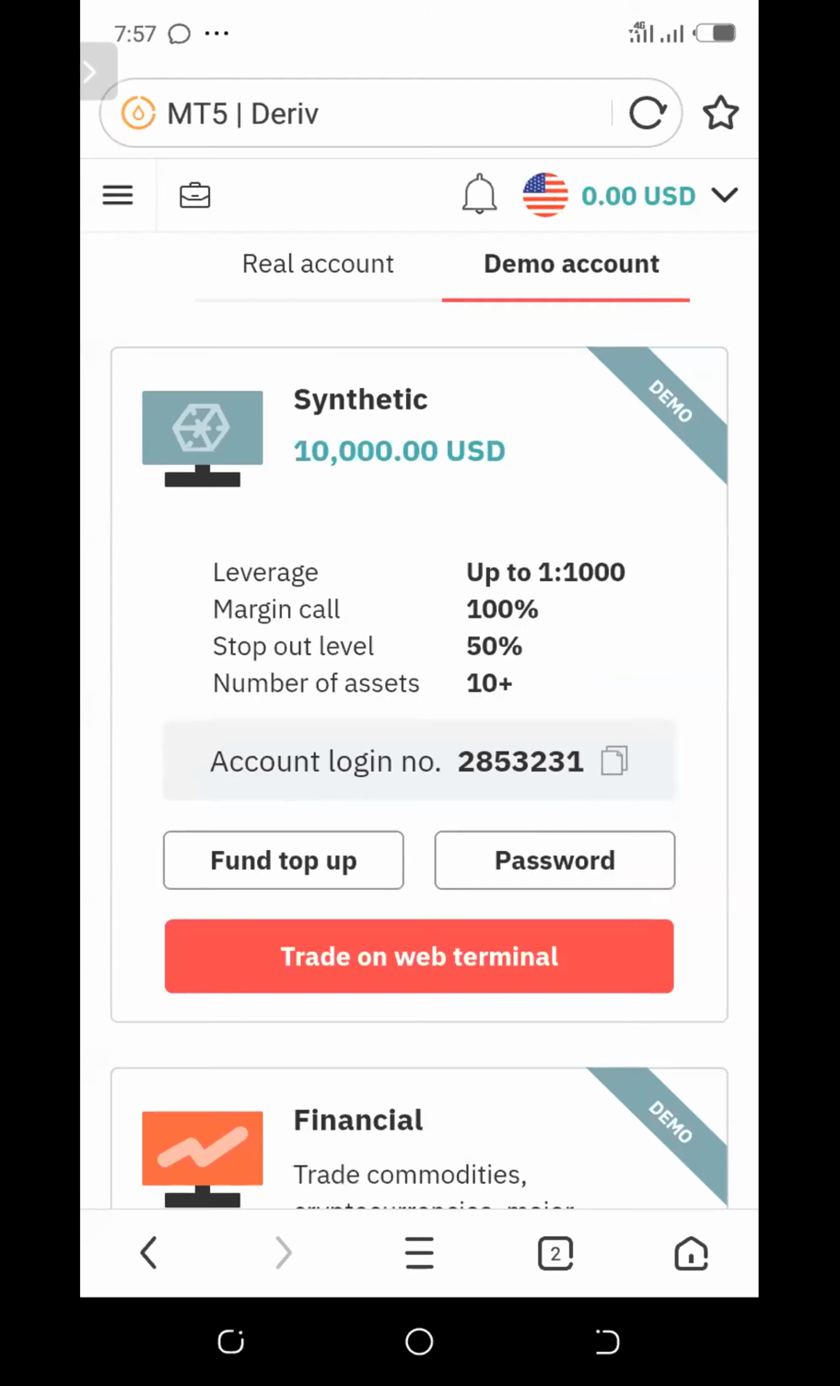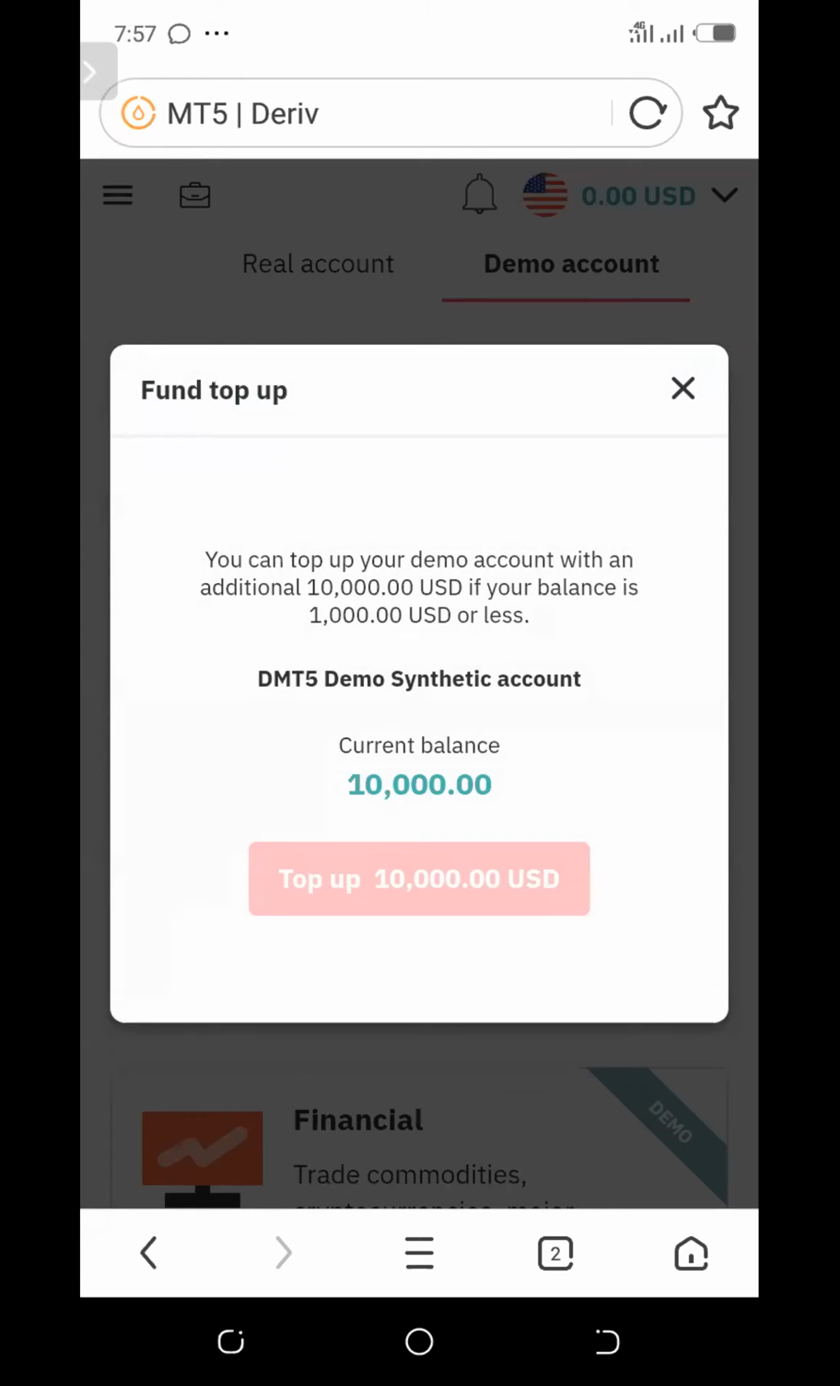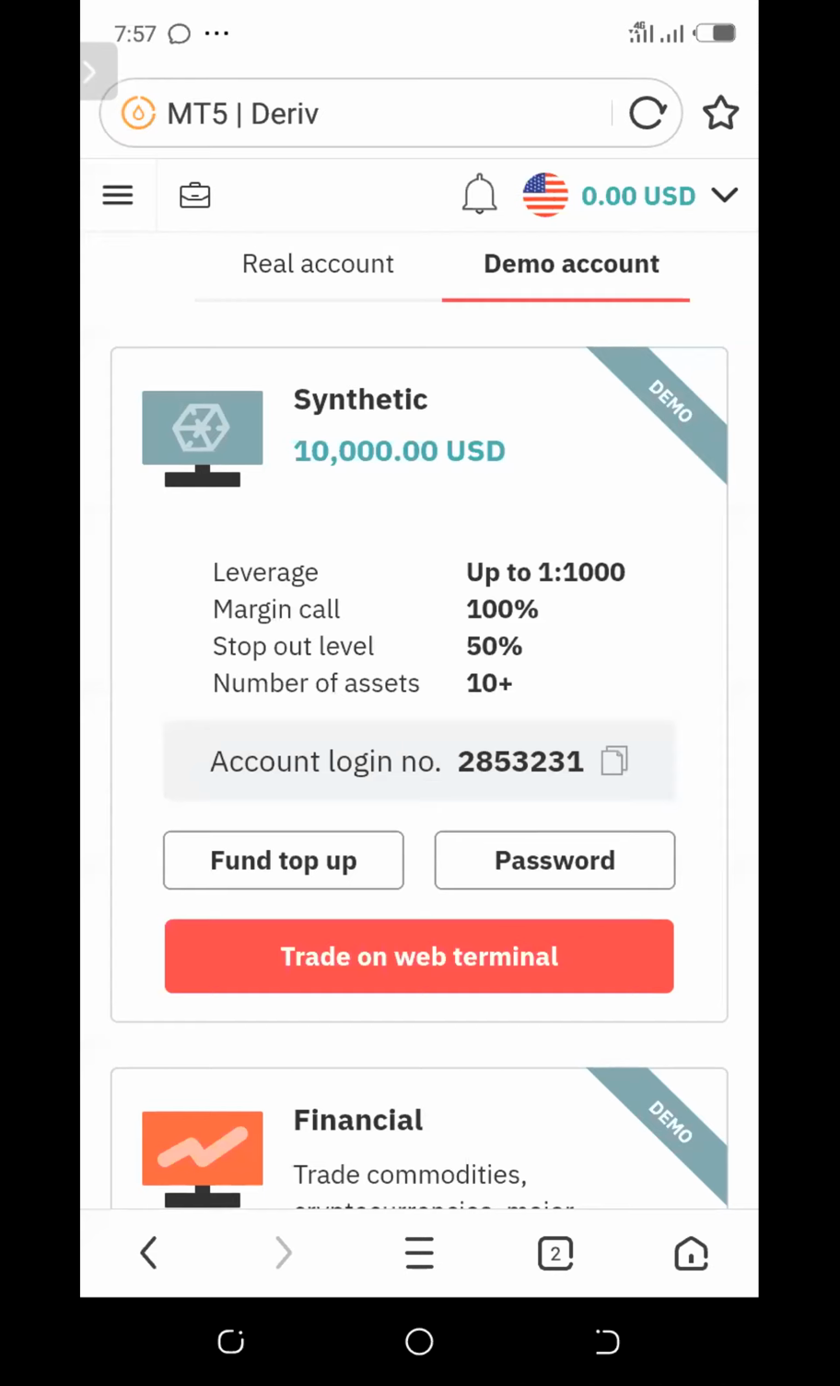So the account has been created. I have a demo account. So all I need to do is copy this demo account. You will use it to log in. You can fund, you can top up. Your current balance is $10,000. That's what they will give you in your demo. But you can decide to top up if you want to do that. So you just copy this account's login number. You will need it.